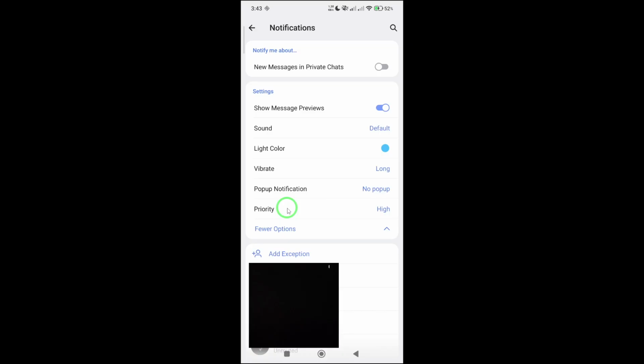If you found this helpful, consider checking your other notification settings as well, like groups or channels, so everything is set up exactly how you like it.